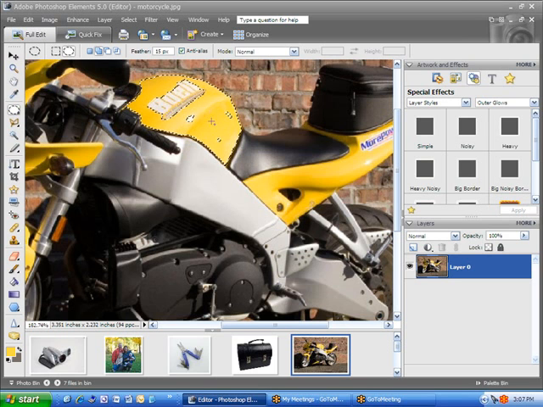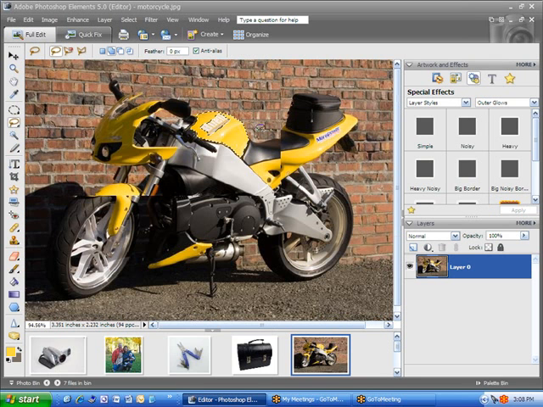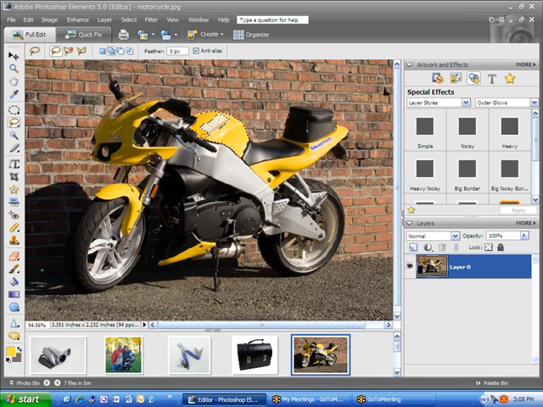That's when you would move back over to the lasso, and you would add to the selection. Just draw your lasso tool around it. Doesn't have to be very good. And it's now included in the selection of the yellow of the motorcycle.